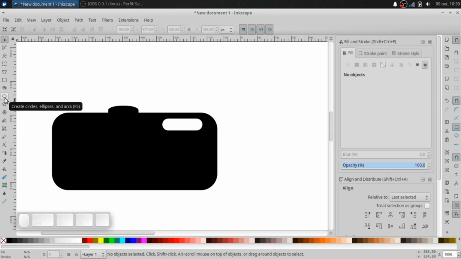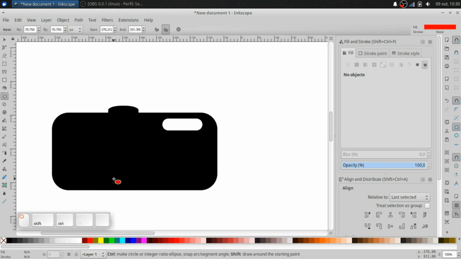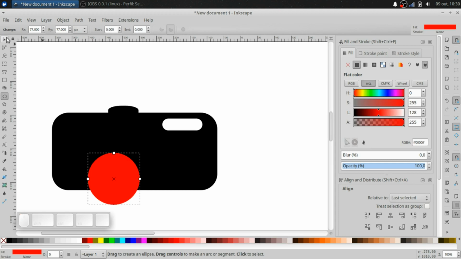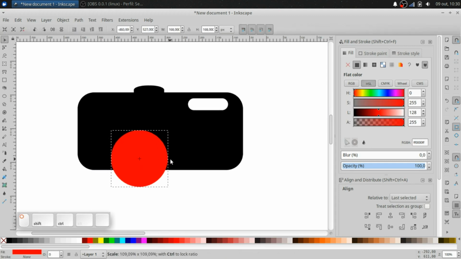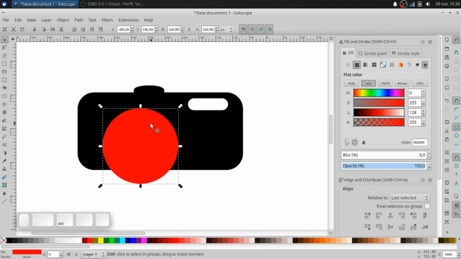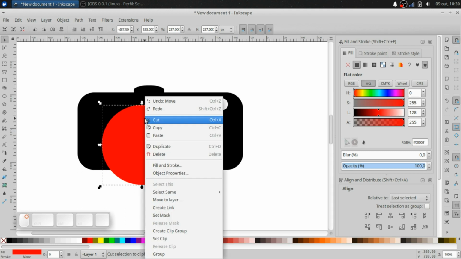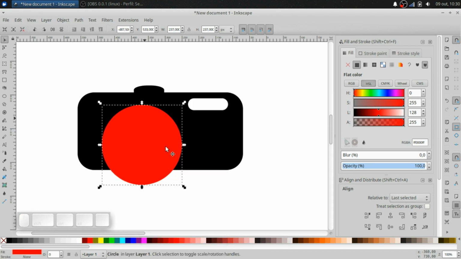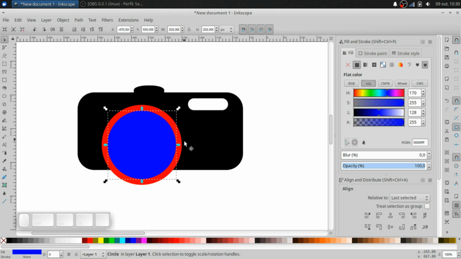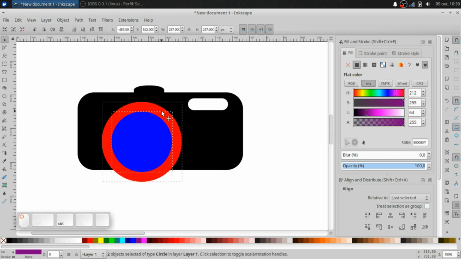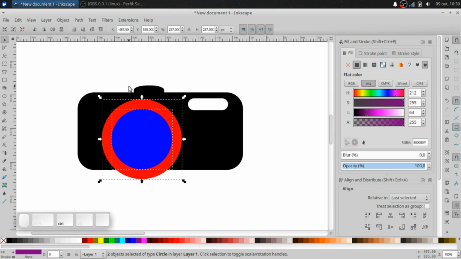Okay, so next step, let's create a circle, and holding Ctrl and Shift, let's click and drag to create a perfect and rounded circle like that, like this one here, and I will make this red. I will click and I will duplicate, and holding Ctrl and Shift, let's click and drag to make this a little smaller, and I will select blue for this, and holding Ctrl and Shift, I will make this a little smaller like that, and I will put this to the top like that.